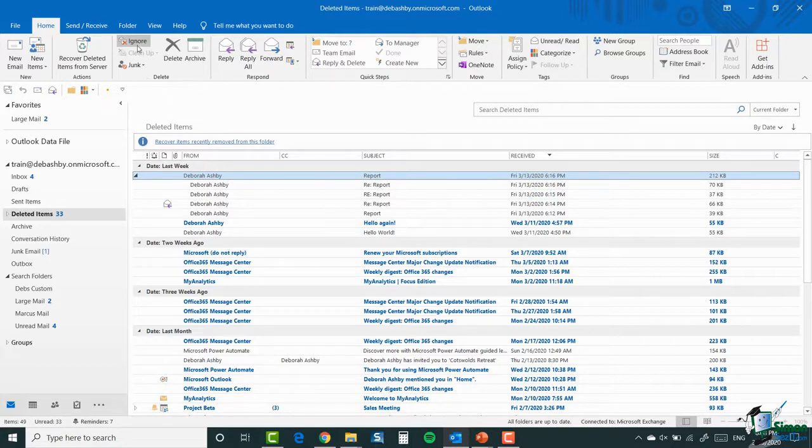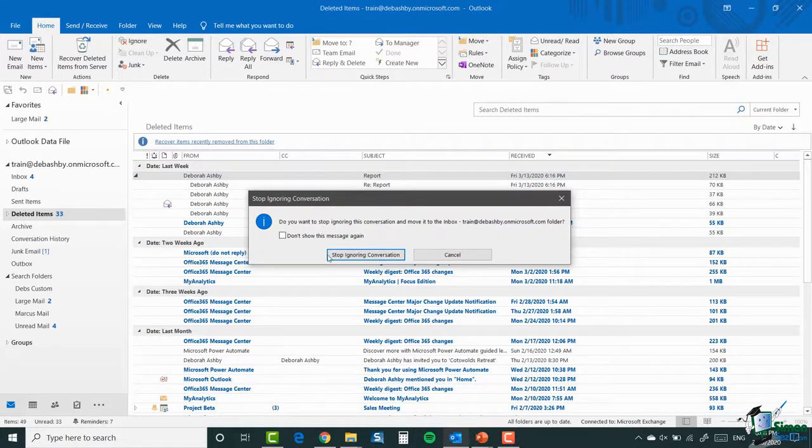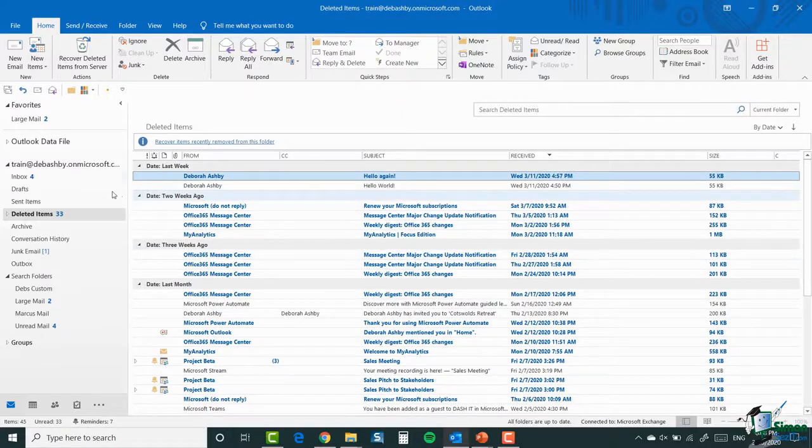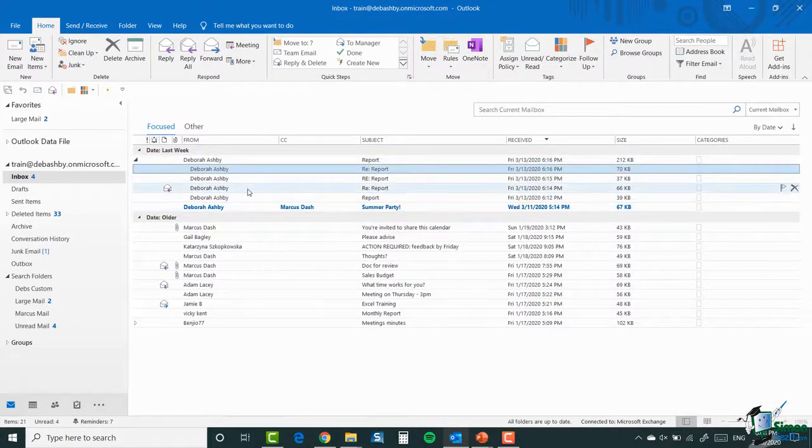So all I need to do to stop ignoring is click that button again. I'm going to say OK. And now my option is to stop ignoring the conversation. So I'm going to say stop ignoring. And then when I go back to my inbox, that conversation is back in my inbox. So another really great little feature to help you declutter the emails that you're receiving.